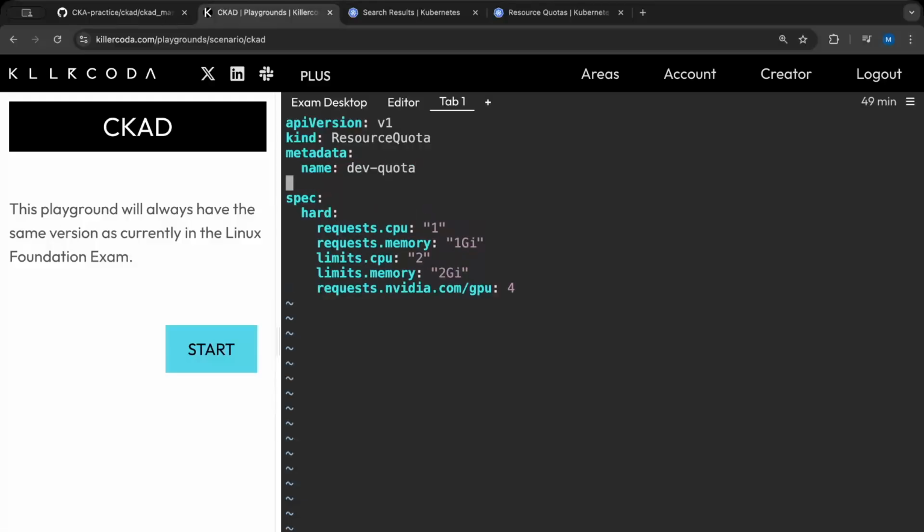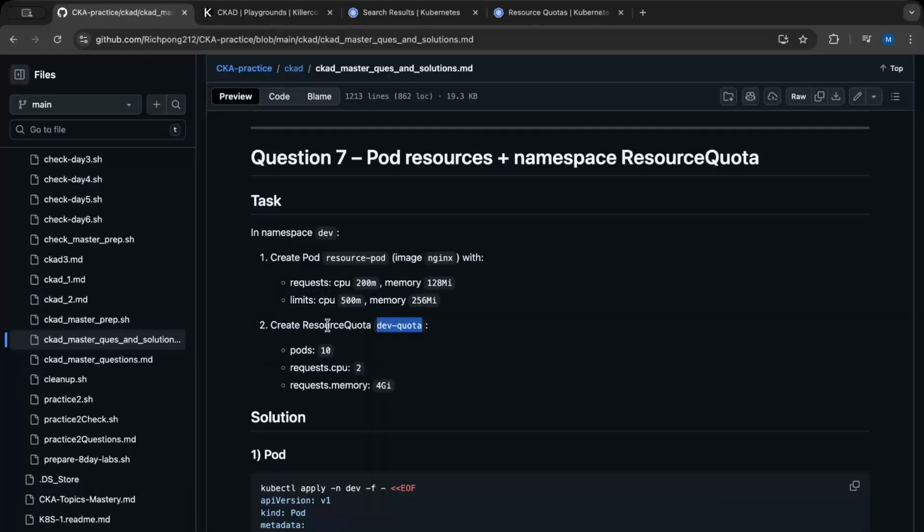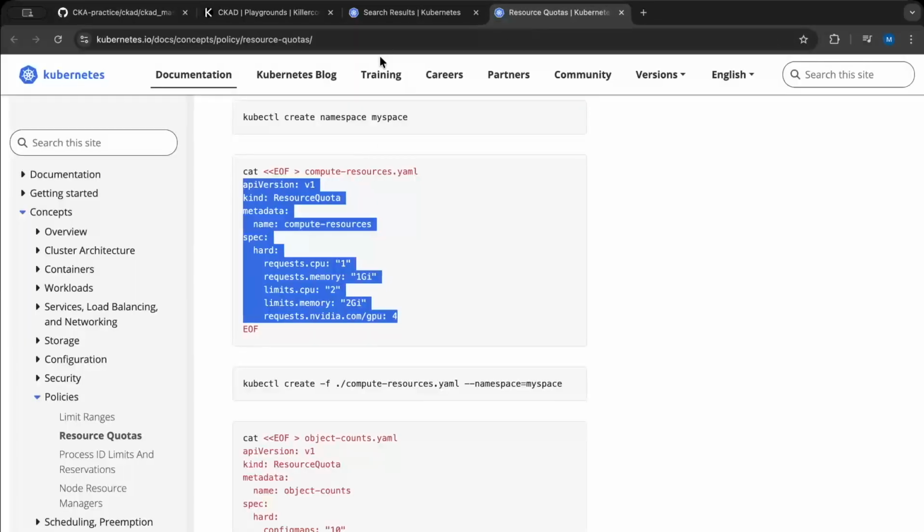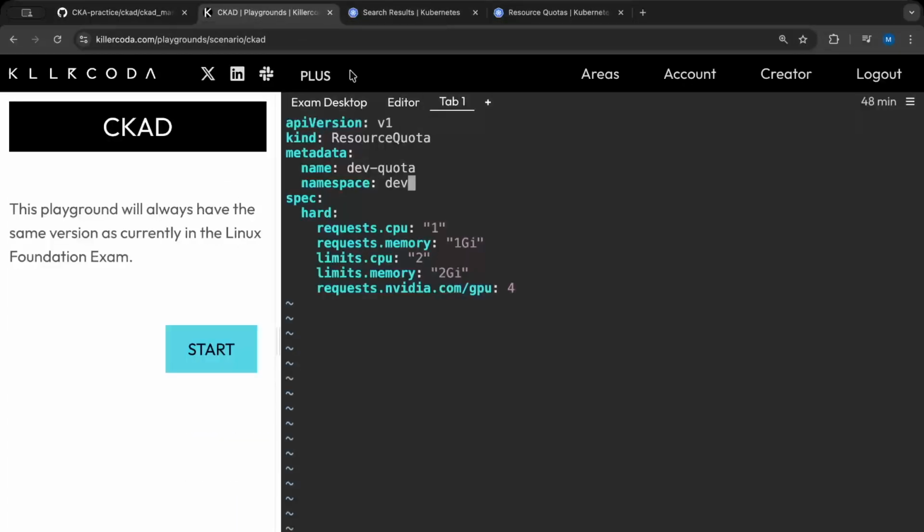Dev quota. Remember the namespace, very important, because in the pod we didn't add the namespace. So namespace and then say dev. Ensure to create the resources always in the rightful namespace. And then ports 10, say ports 10, the pods are going to be 10. So hard. And then we say pods 10.